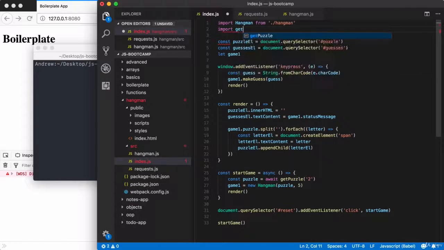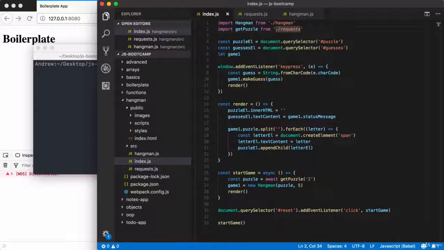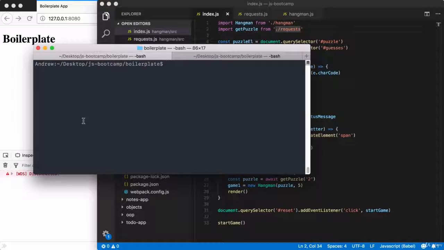Import getPuzzle from inside of quotes ./ that file is called requests.js. Perfect. Now we have a completely converted application that should run as expected, and we can go ahead and test things out. I'm going to switch over to the terminal. Currently, both terminal tabs are in the boilerplate directory.